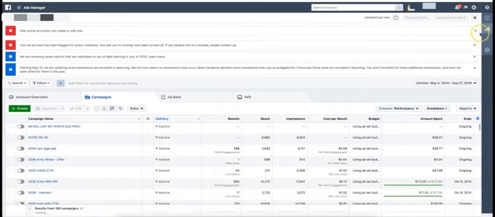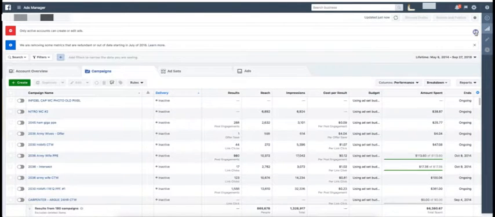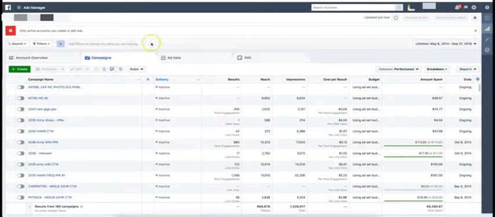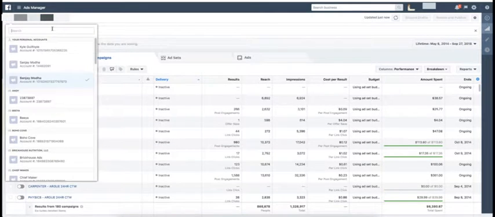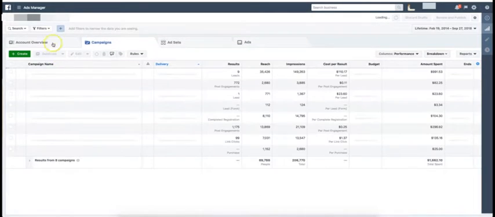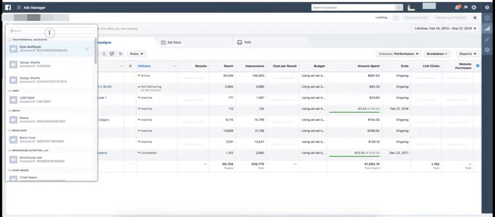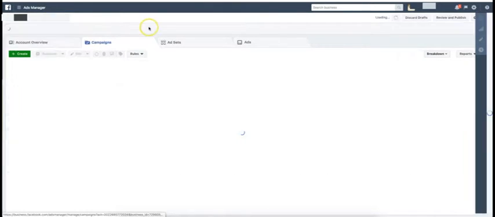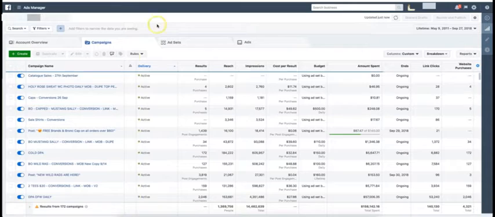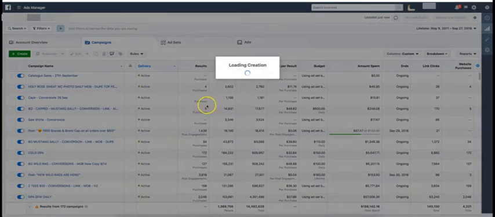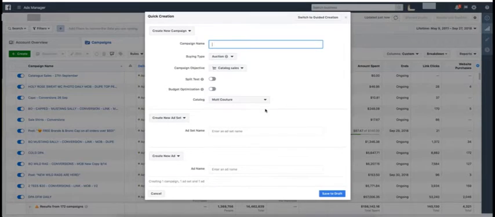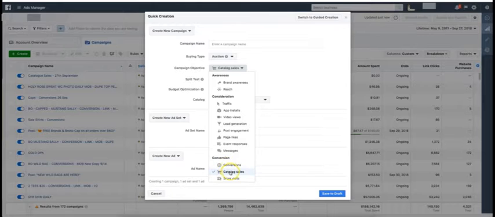Okay, so let me just get rid of all this. Okay, and let me just select, in fact, let me just select the main account that I use. Okay, so here we're good. So now you want to select a dynamic product or catalog sales campaign. Okay, so click on create. This time the campaign objective is catalog sales.